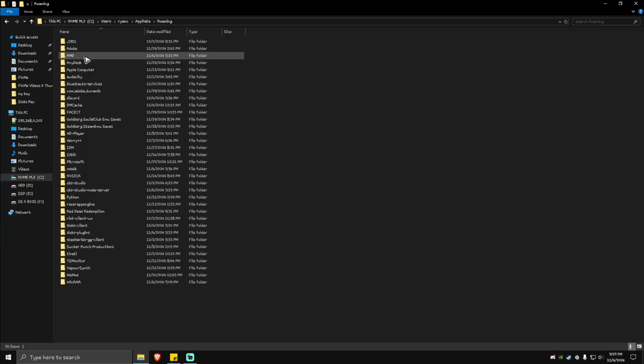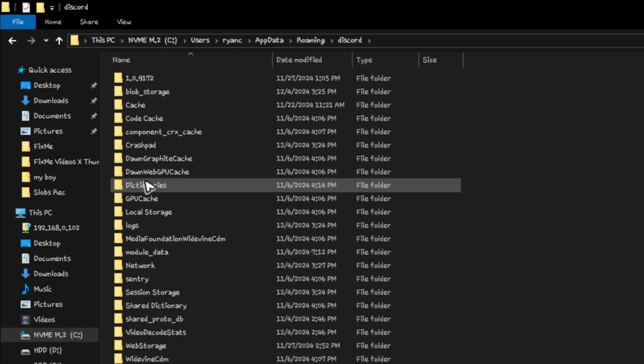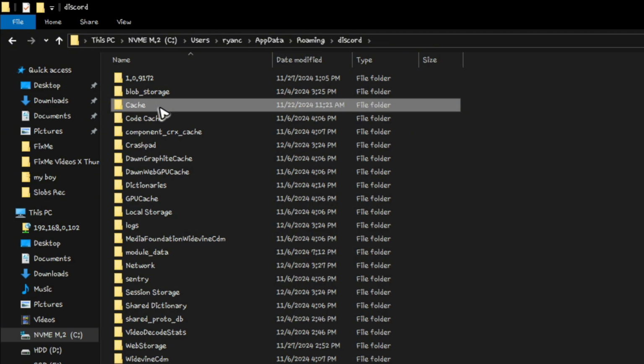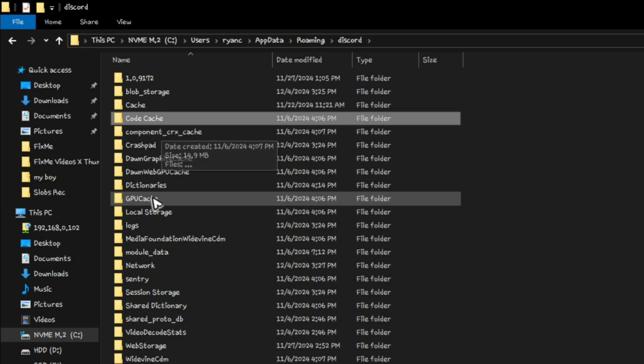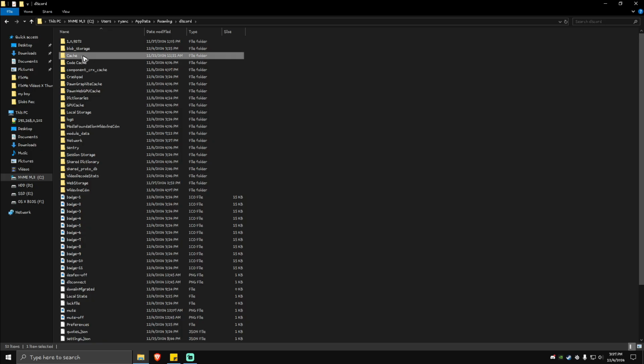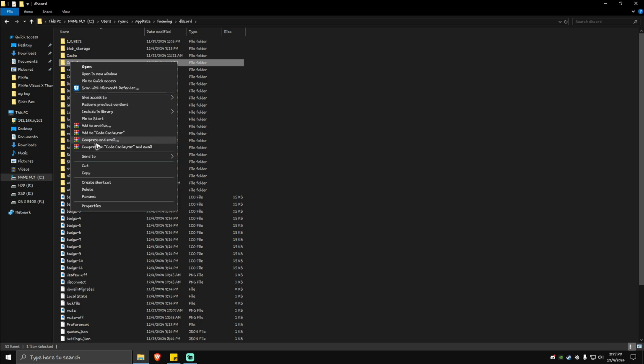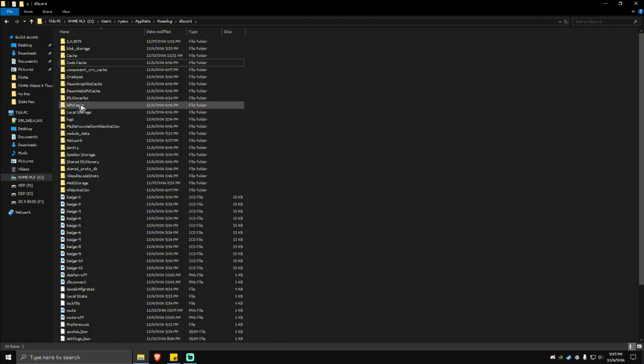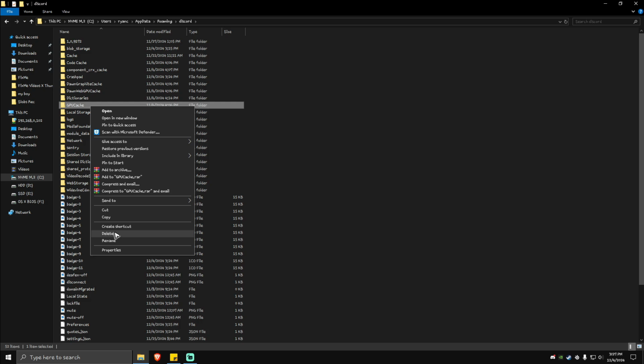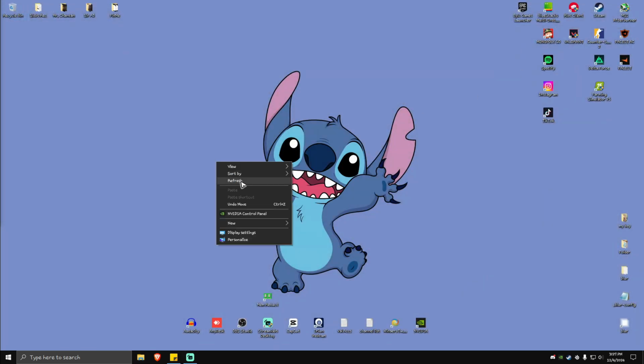Then go to Roaming. Then locate Discord. Double click and find Cache, Code Cache, and GPU Cache. Click on each, then right click on it, hit on delete. Another one, click, right click, delete. And the last one here is the GPU Cache. Click, right click, and delete. Once done, restart your computer, launch Discord again and see if it helps.